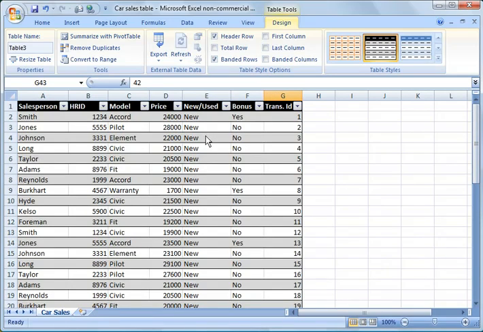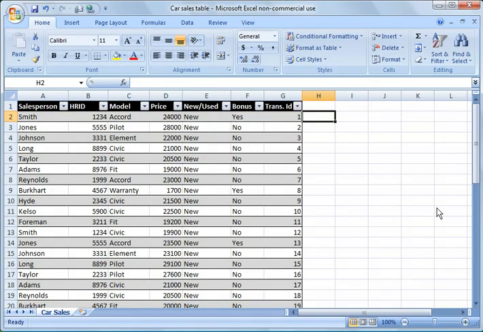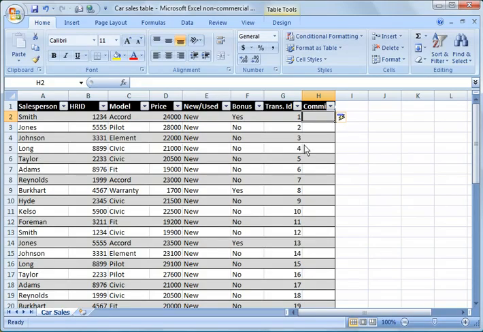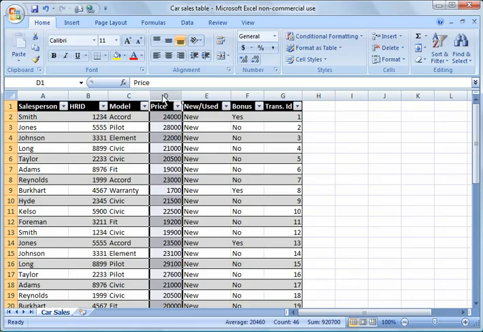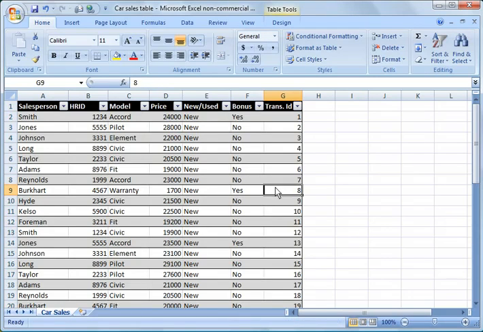Now, if I would like to add a column, all I would need to do is start typing. So let's make up a column. I'll call it commission. And you see what happens. It automatically creates a column in the table itself. So I don't really need that, so I'm going to undo it. I just wanted to show you how you would go about doing that. Likewise, you can go ahead and add a column here in the middle or a row through the normal functions, and it will add it right within your table.